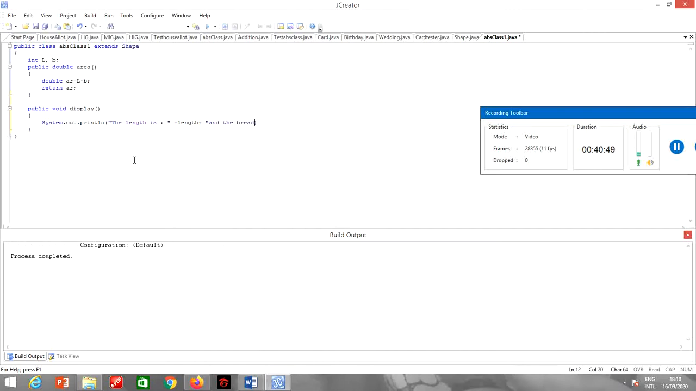And the breadth is, sorry, the variable name is L. I don't have any variable called length. And the breadth is plus B. So done. Alright, I have to print the area also. System.out.print. I can print it in one line also. The area is, please check the output also if it is mentioned in the question.